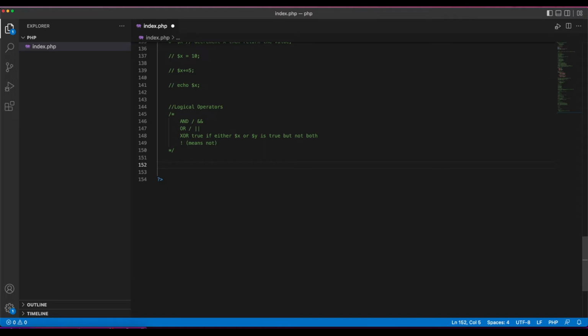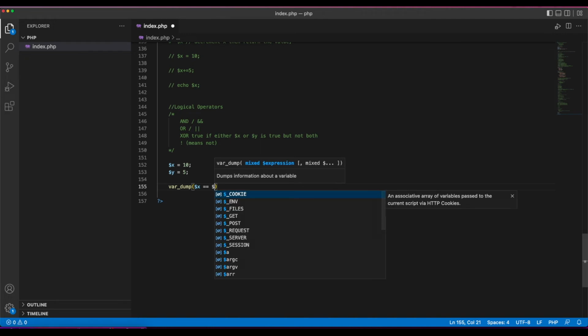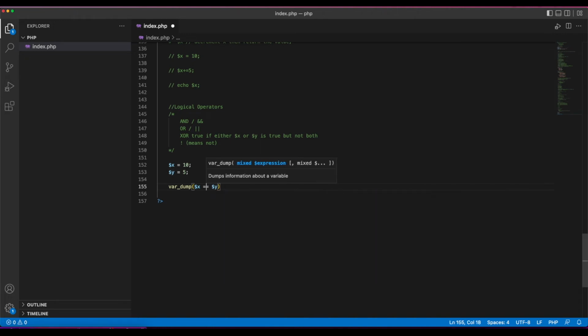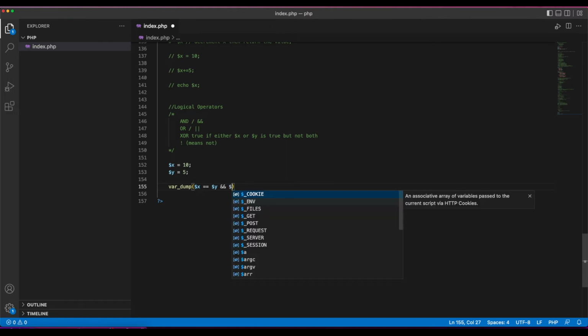So let's do X equals 10 and Y equals 5 again. And now we want to do var dump. And here we'll do X is equal to Y. So we're writing a condition to check if X is equal to Y using the double equal sign, which should return false. And here we want to combine this condition with another condition. The other condition that we want to do is X is greater than Y.